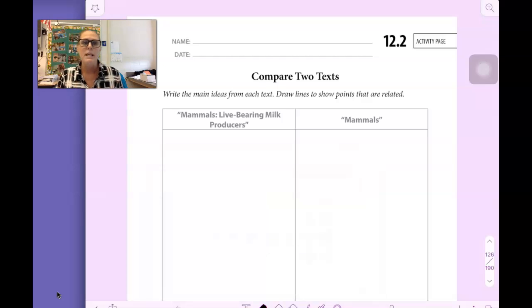Today, we're going to read chapter 13 together, and we're going to write the main ideas from chapter 13. So go ahead and open your reader to page 104, and we're going to go ahead and get started.